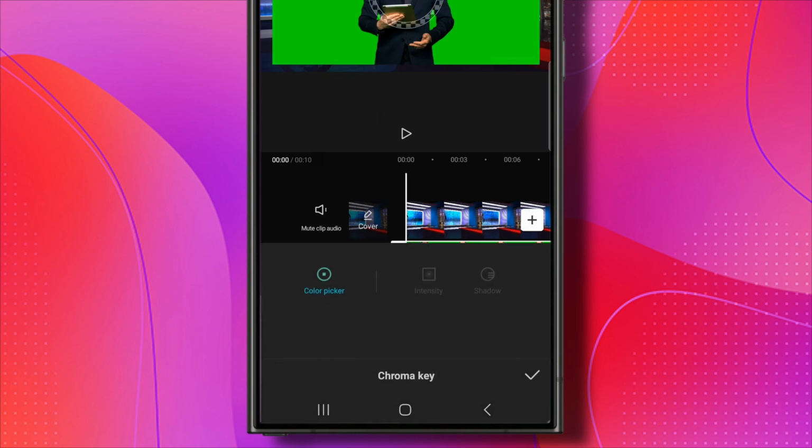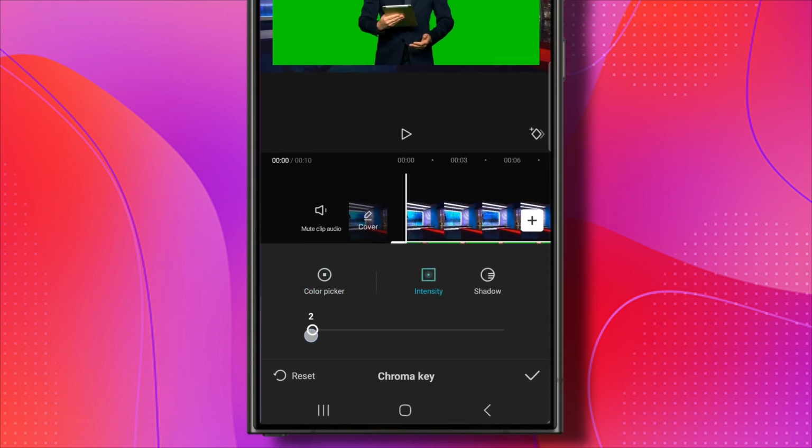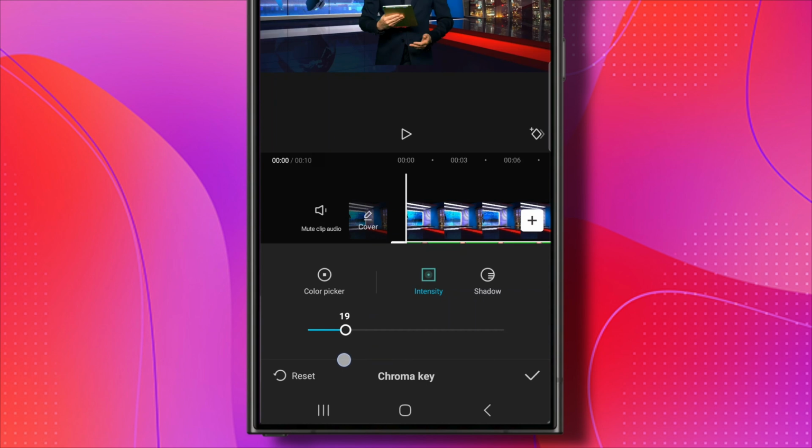Click on it and tap on the color picker. Then drag it to the green screen area you want to select. Click on the intensity and adjust it to around 20 until the green screen background disappears. I'm going to add a bit of shadow to it, but it is optional.